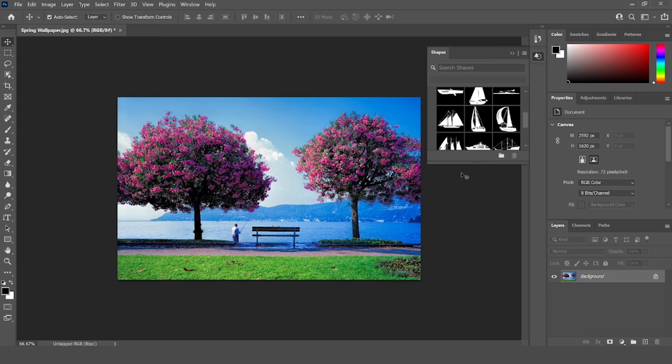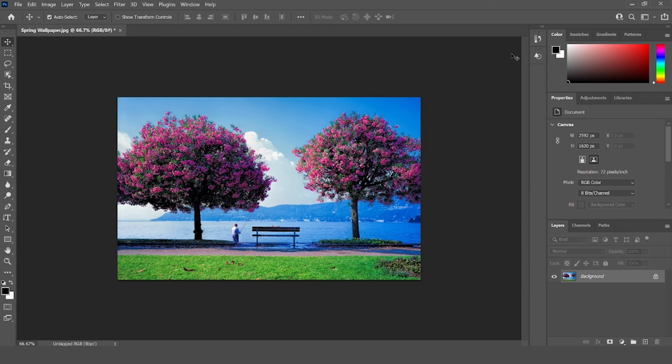We can also customize these panels depending on which ones we use the most. I have made a detailed video on the panels. You can check it out by clicking on the I button or the link in the description. If you are done using a panel and want to close it, just click on this double arrow.